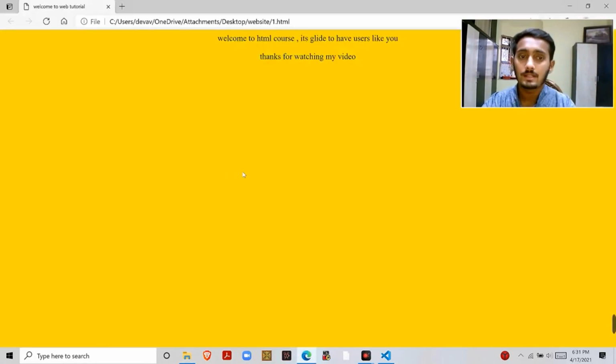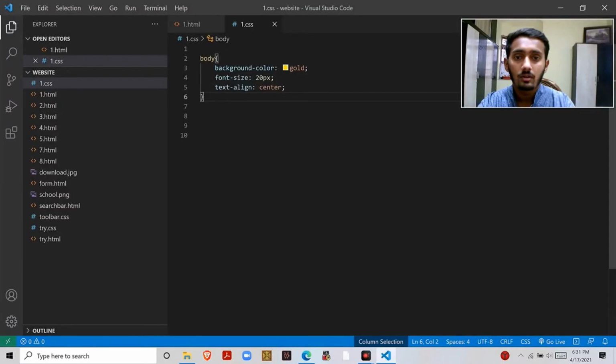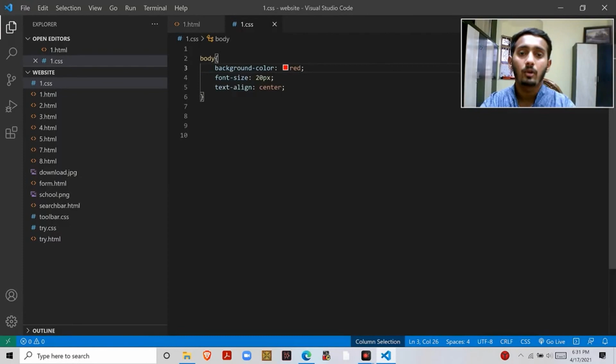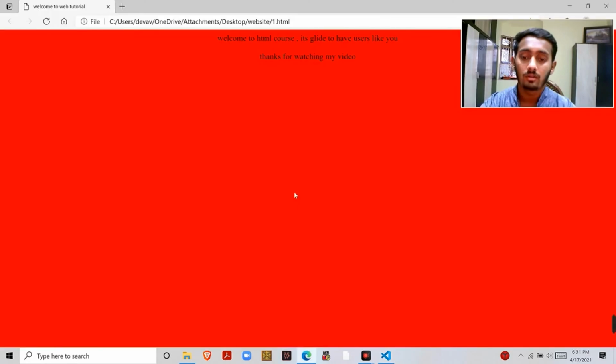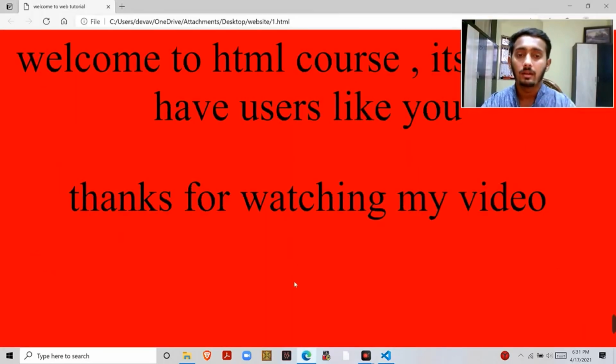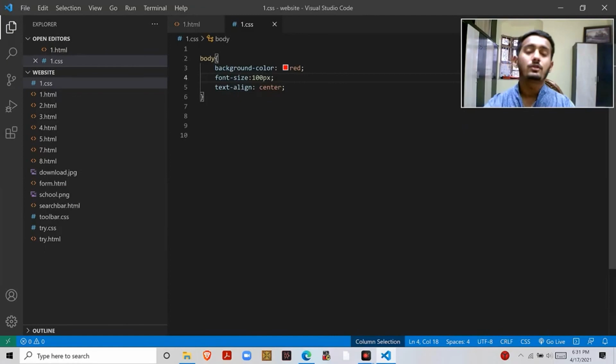Same changes. Now I will show it a bit more clearly. I am going to take another background color, like red. Now see, yes, we got the changes. I am going to change the font to 200 pixels. Yes, 200 pixels is a bit much. I will take 100. Yes, so all these changes you can make.